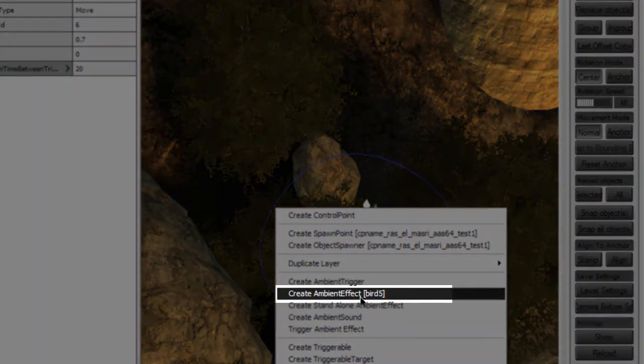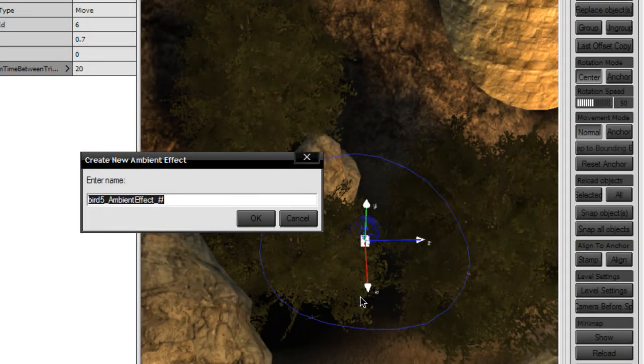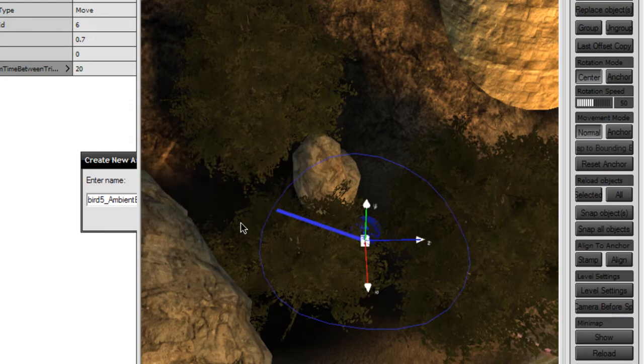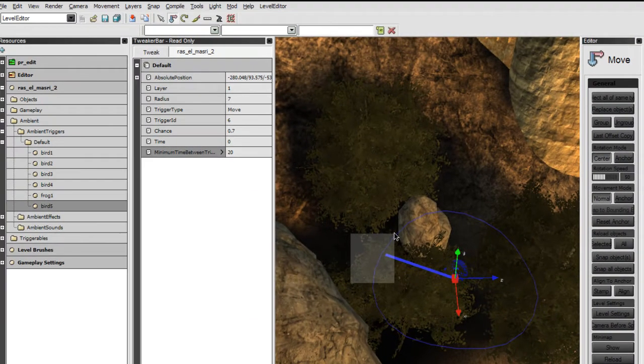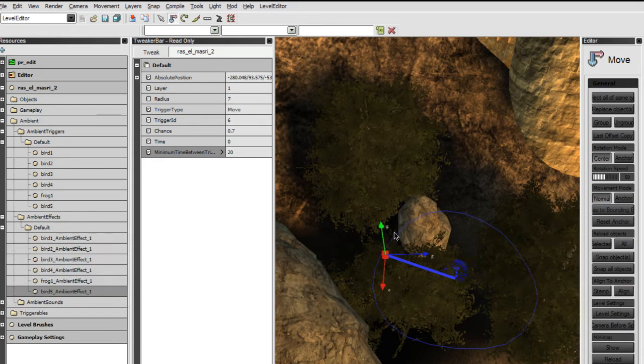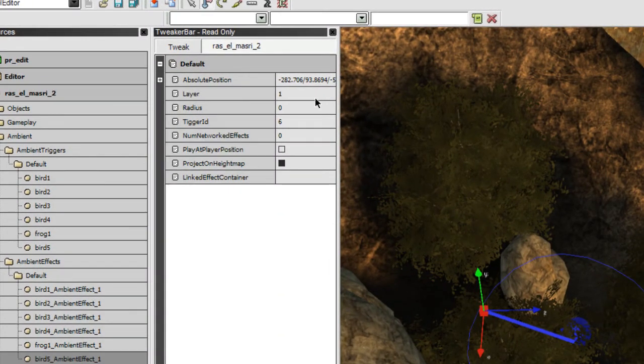and selecting the Create Ambient Effect Bird 5. This creates an ambient effect for my trigger, and basically I have to just name this. So I'm just going to remove that number sign and put a 1. This will create a little pink thing that should be right here, but sometimes the editor glitches out and won't actually show it, but trust me, it's right there. This is the actual effect.